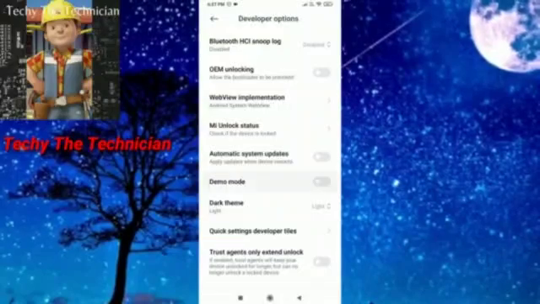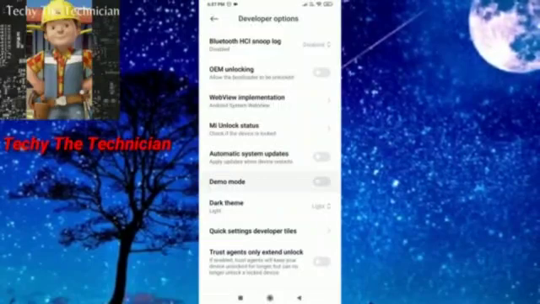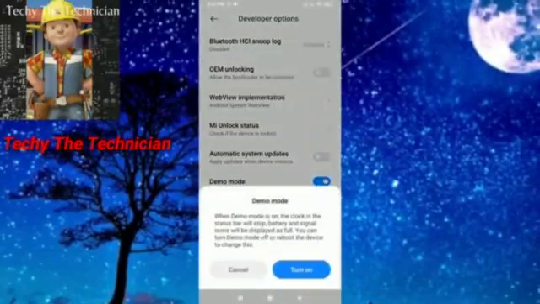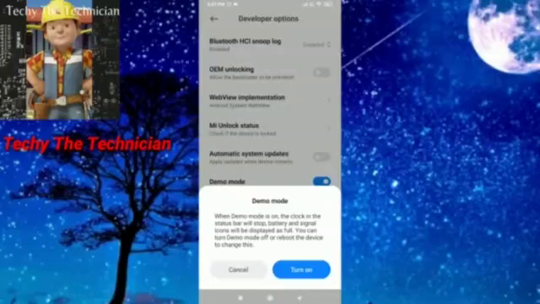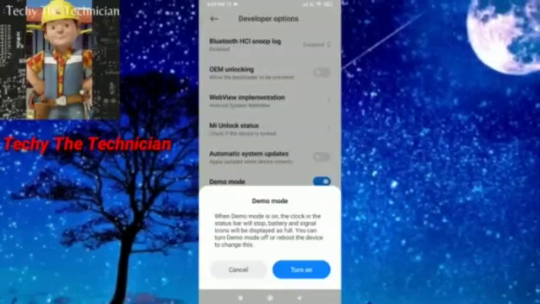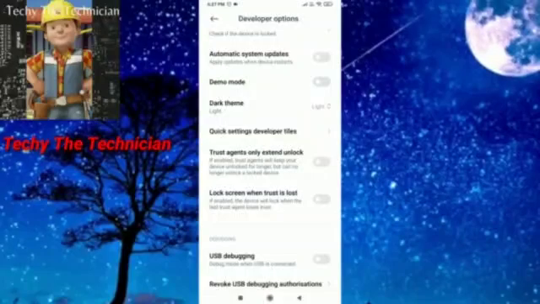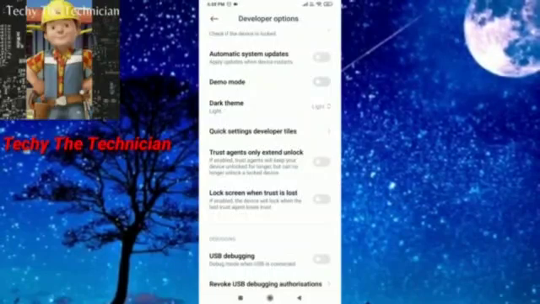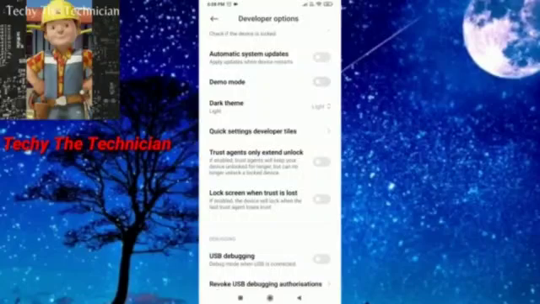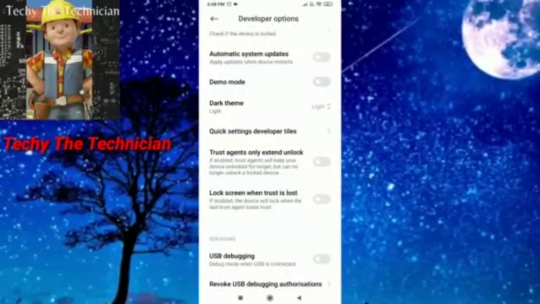Now I'll show you something else, which is known as demo mode. If I click on it, you can read, when demo mode is on, the clock in the status bar will stop, battery and signal icons will be displayed as full. You can turn off demo mode or reboot the device to change this. So yeah, the basic thing is that if you have turned it on, everything will be like it is in a brand new phone. Like you can say this phone is on display and you are looking for a new phone and you see it. That's it.